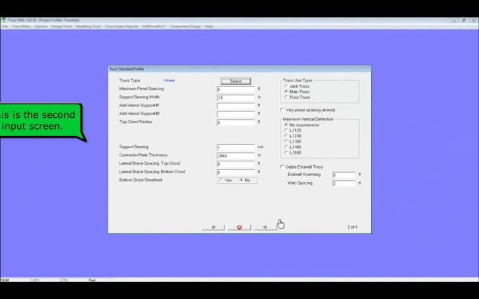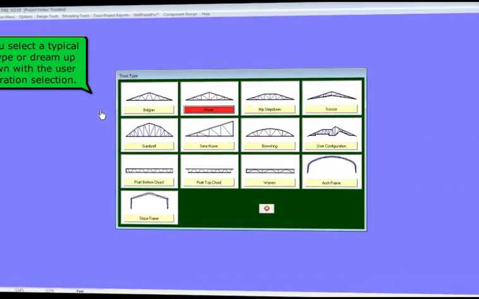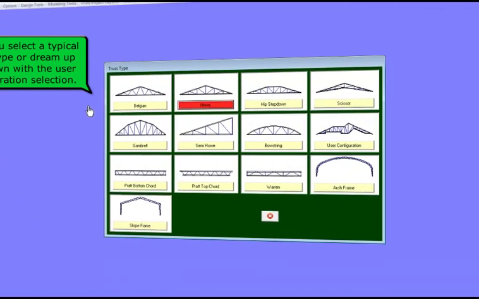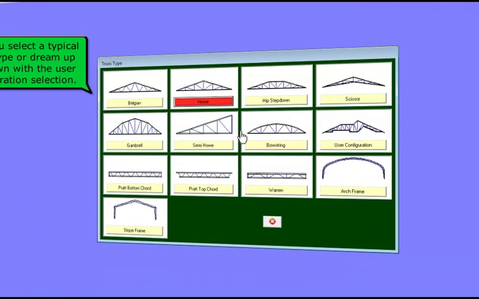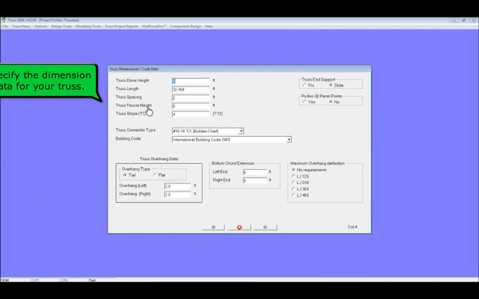This is the second input screen. You can specify the desired truss type by clicking the Select button. Here you select a typical truss type or dream up your own with the User Configuration selection. Fill in the required information and click the arrow to get to the third input screen. Specify the dimension data for your truss.